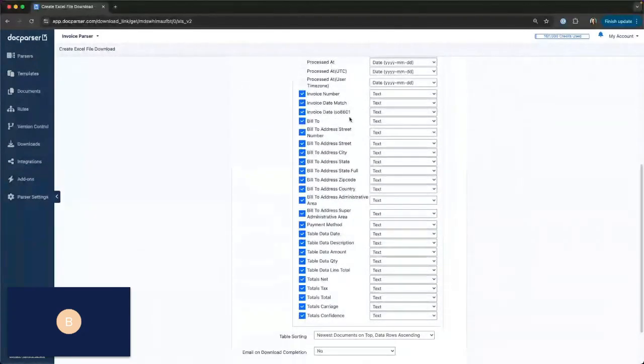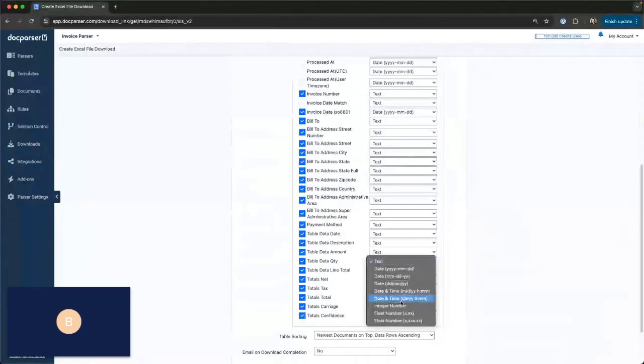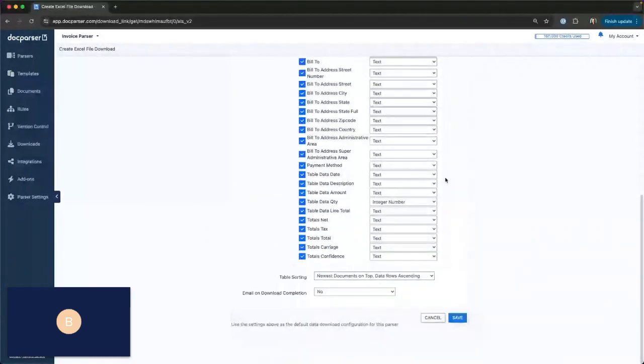For example, with the invoice date, if you recall, we had 2 columns. We can unselect the match one and only export this one. And then on the right, we can determine what that would be formatted as inside of the download itself. We can change that one to be a date to make sure that in the Excel, it's formatted correctly. We can also change this, for example, to an integer number, whatever we need to make sure that is formatting correctly. We have additional options here at the bottom, like sorting.